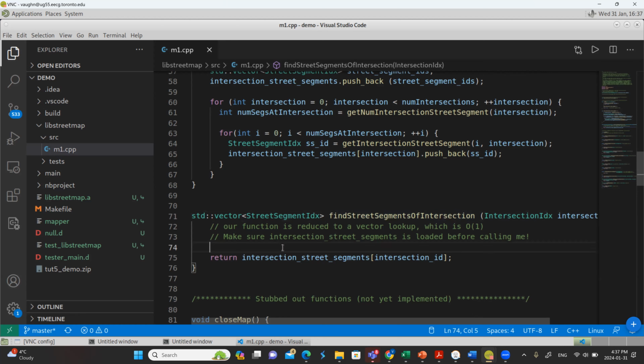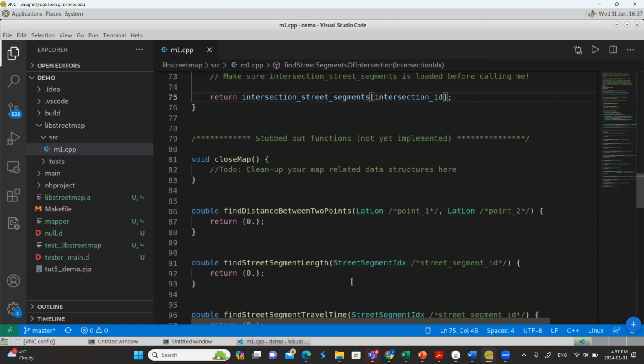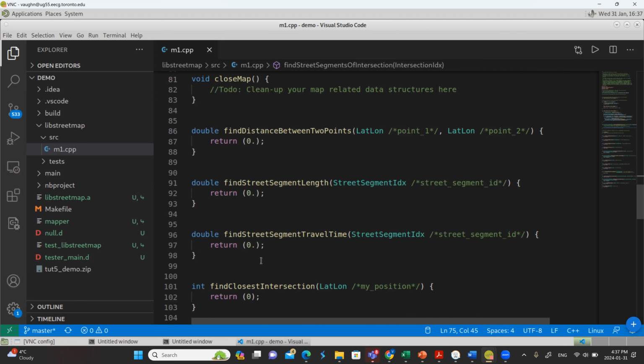But that's good news. Okay, so here's our test call. And again, it's very simple, it just returns an intersection ID. I've only written that one function. So I've stubbed out all the other functions so that everything will compile, but they're obviously going to fail.